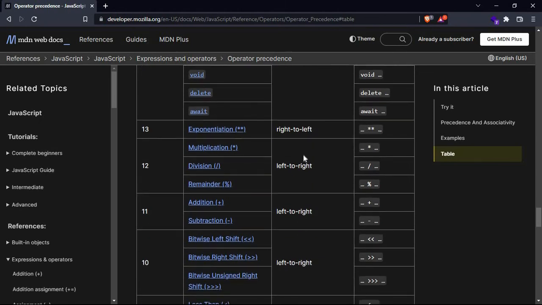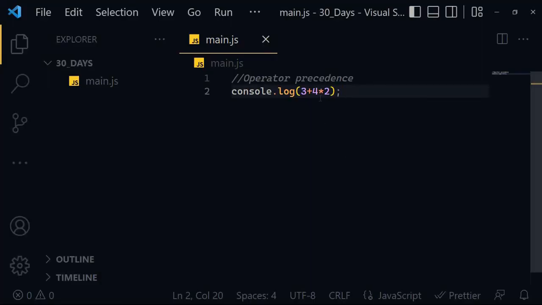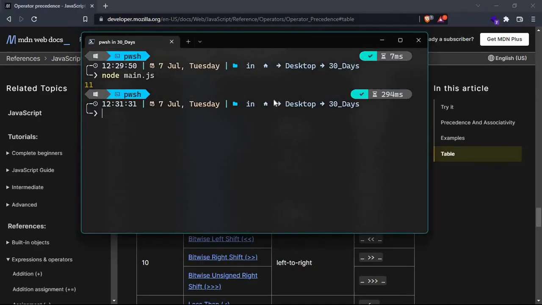So when we visit over here, you can see the multiplication is 12. Therefore, it has a higher precedence, and then the addition is 11. Therefore, multiplication is first going to be executed before the addition is executed. So let's head on into VS Code. What happens is that our number 4 is going to be multiplied by the number 2 first, and you get an answer of 8. And then we add 8 to the number 3. That is why we are getting a resulting answer of 11 over here in the terminal.